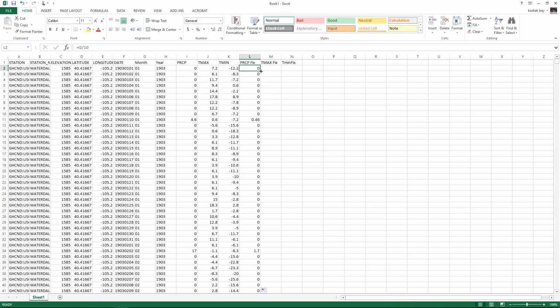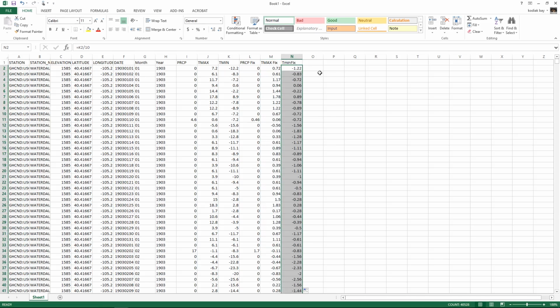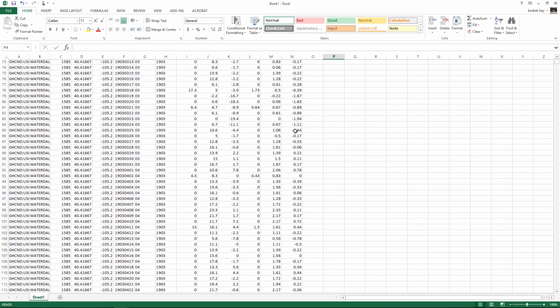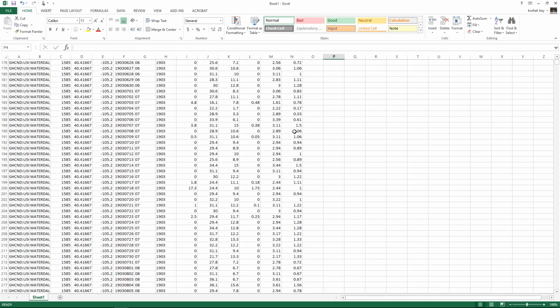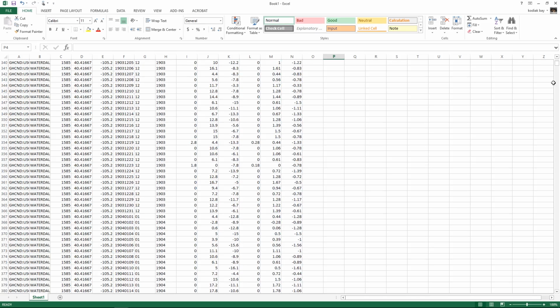Then you can drag this over. If you hover over this and it turns to that little cross, you can drag it across and it'll populate the equation across. It'll actually reference over too, which is kind of cool. I missed it. Populate those down. Bam. Pretty awesome.